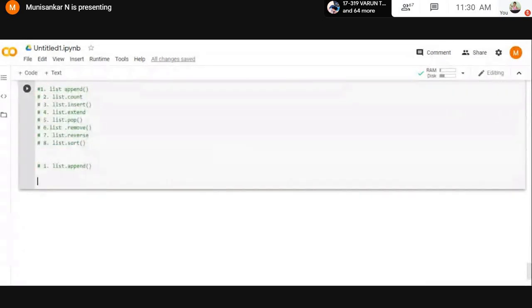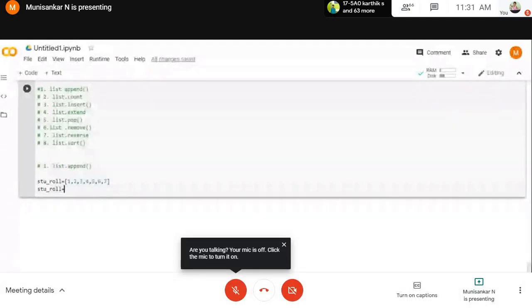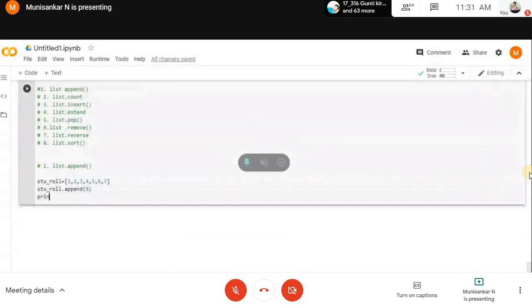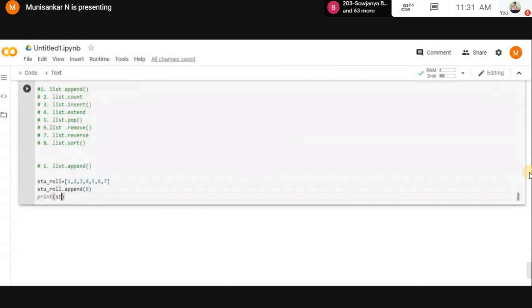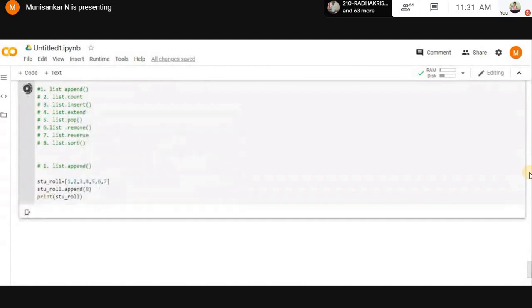So let us consider student roll number is a list: student roll, 1, 2, 3, 4, 6, 7. What we are going to do now is append another number, 8. So student roll dot append of 8. Now print student roll. So the value 8 is appended.